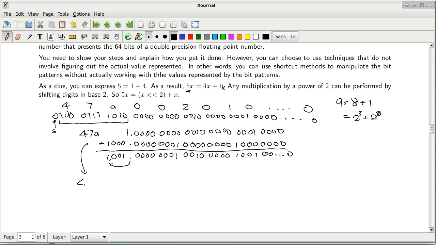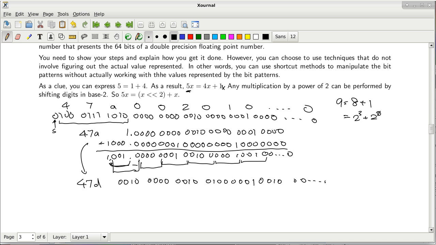So that's why the exponent needs to go to 47D. So B, C, and D, right? So 47D is the new exponent. And then the new mantissa is going to be, okay, so I'm just drawing the boundary for each block of 4 bits. So we have 0, 0, 1, 0. We have 0, 0, 0, 0. And we have 0, 0, 1, 0. And then we have 0, 1, 0, 0. Then we have 0, 0, 0, 1. And then we have 0, 0, 1, 0. And then the rest are all zeros.